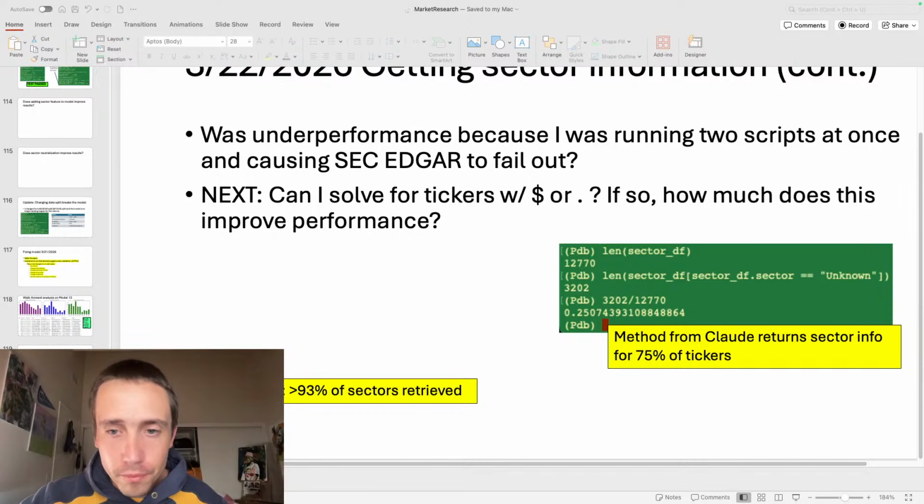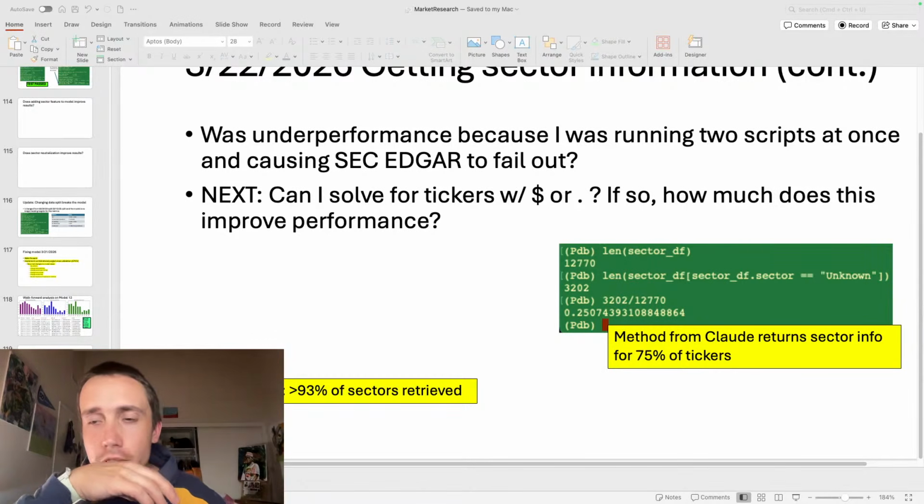Copy, paste. Okay, and let me pull up the Discord actually real quick to see if anybody's messaged anything.